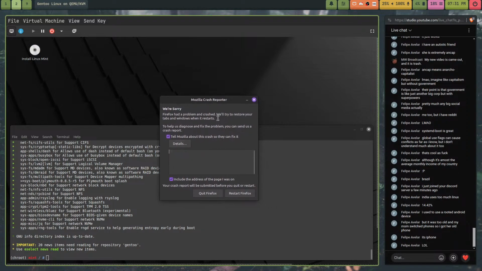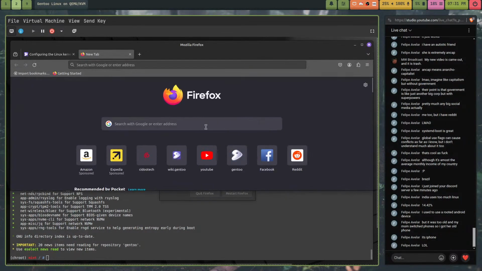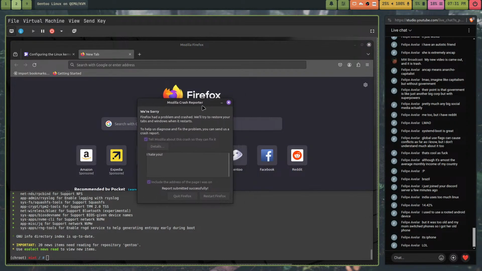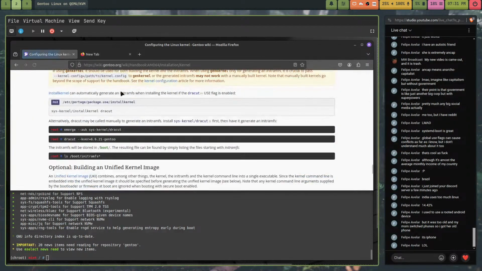I hate you, Firefox. I fucking hate you. Get out of here. Ugh. It left off. That's cool. I think that's a Gentoo wiki thing, not a Firefox thing, though. Which, if so, thank you very much, Gentoo devs.